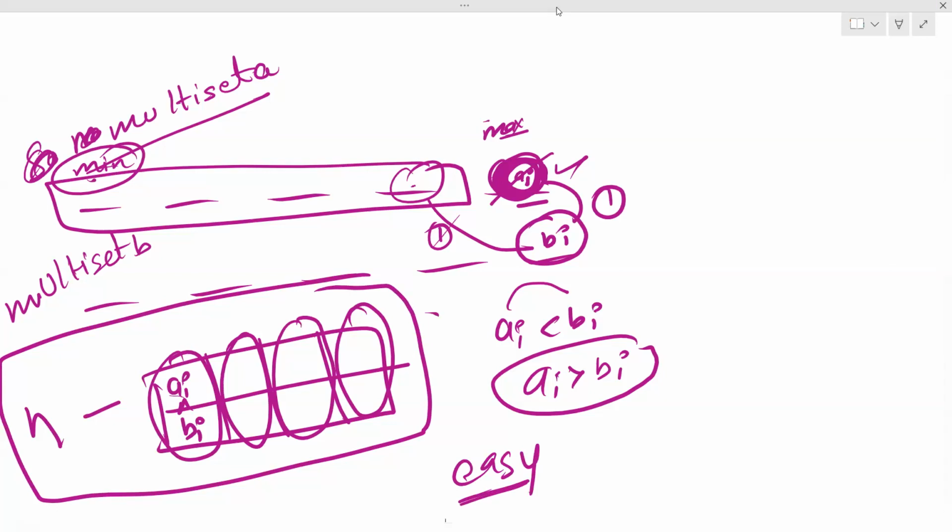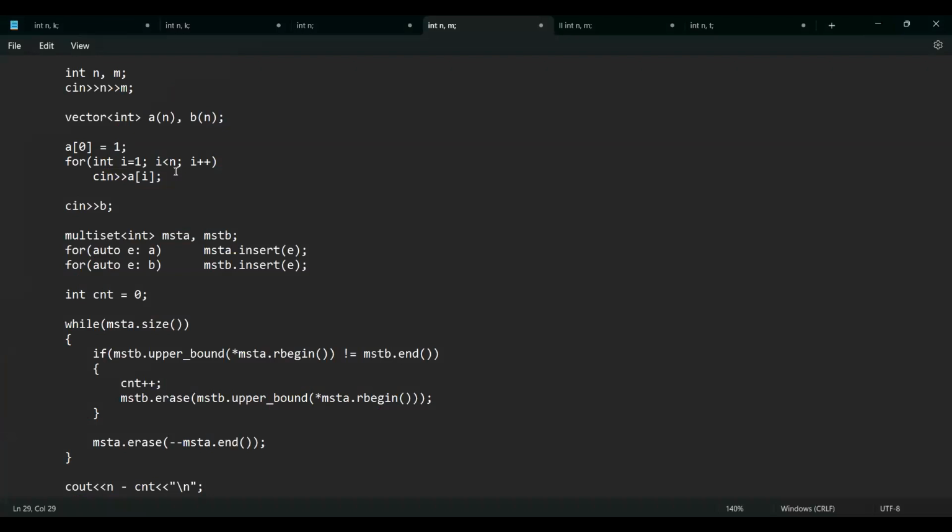Okay, it's clear. So let me show the implementation for this quickly. First I'm taking n and m, then I'm taking array A. In array A, the first element is 1 only. Why? Because in this case, m is 1. So the first element is 1, then I'm taking all the other array elements as input. I'm also taking array B as input. Then I'm inserting the first array's elements in multiset A and the second array's elements in multiset B.